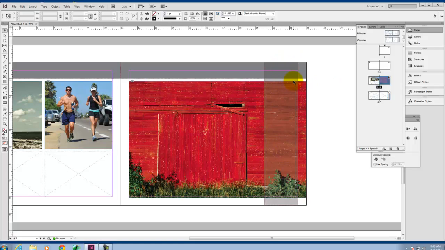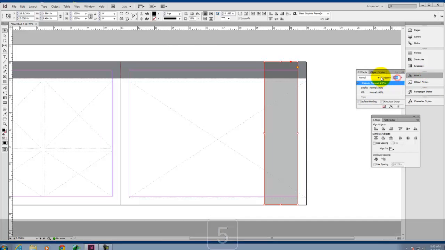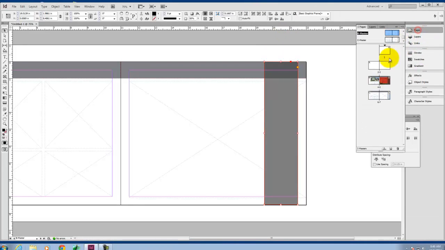Okay? And maybe at this point we're saying, it's not quite dark enough. I'd like it to be a little bit darker. Let me go ahead and jump up to my B master. We're going to change the opacity of this layer. And let me also do it on the C master.